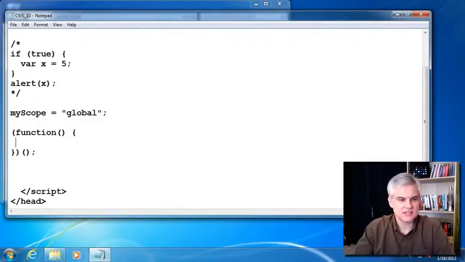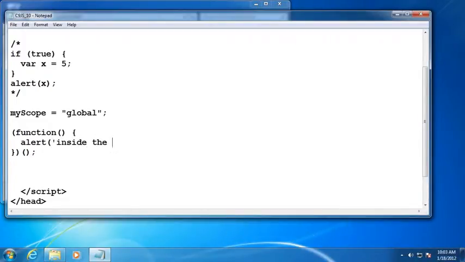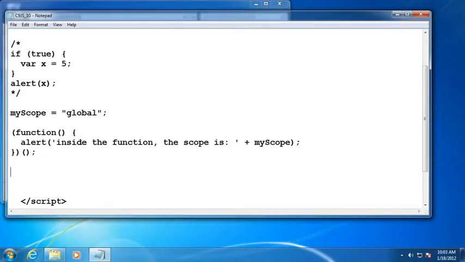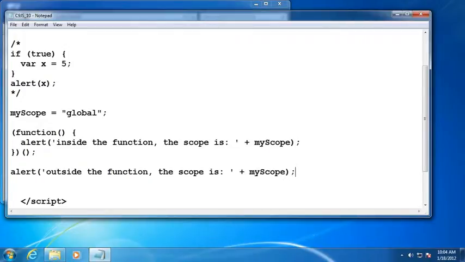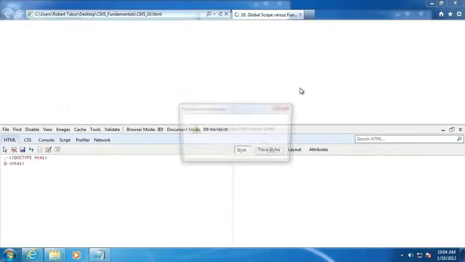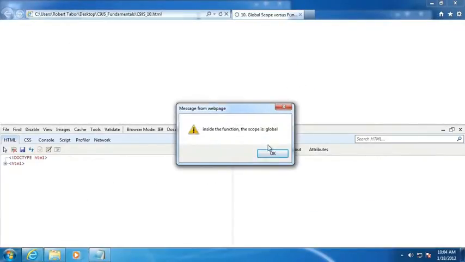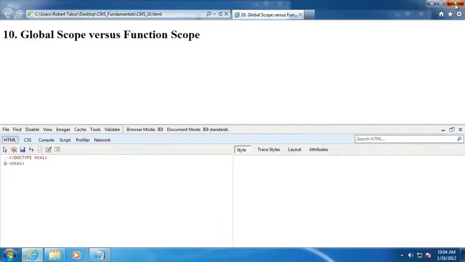All right. So then inside of this, what I want to do, first of all, is just let's alert and show the global scope. So inside the function, the scope is myscope. And then outside of the function, we'll do the same thing, except outside the function, the scope is myscope. Great. All right, so let's see what happens. All right, so inside the function, the scope is global, and outside the function, the scope is global. And that makes sense, right?